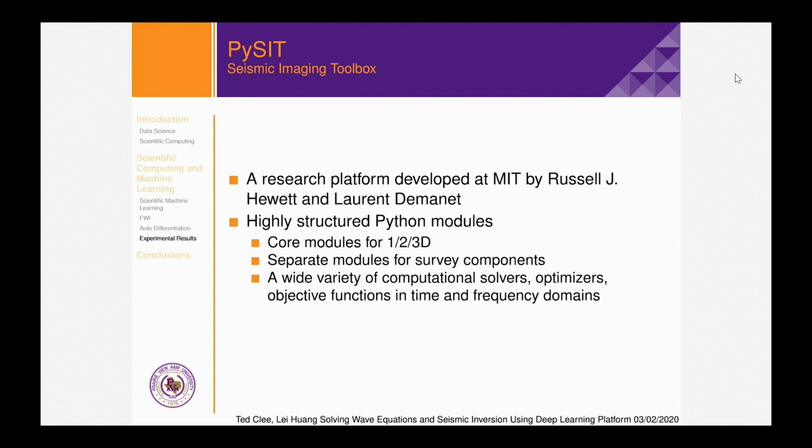Okay, so here with PySIT, I would like Ty to talk more about this topic. We were looking for a platform in which we could do our experiments and research, and we discovered this one, PySIT. That's a seismic imaging toolbox, and it was generated at MIT by these two researchers here, Russell Hewett and Laurent Demanet. This is all Python, and well, I say it's all Python. Some of their stuff is C++ behind the scenes, but it's a Python structure.